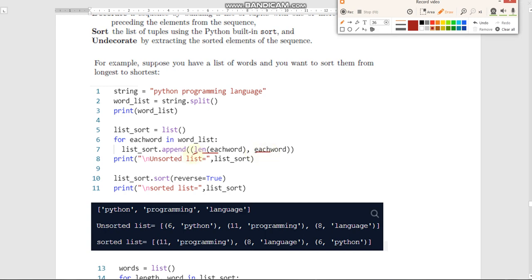These two things, the length of each word and each word, are enclosed inside the parenthesis. That means for each iteration of the for loop we are appending a tuple to the list. This entire thing is a tuple, that is, length of word and the word itself. So we are appending the tuple to the list sort. Once we append the tuples to the list sort, we are going to print that before sorting. So unsorted list is equal to list of tuples.